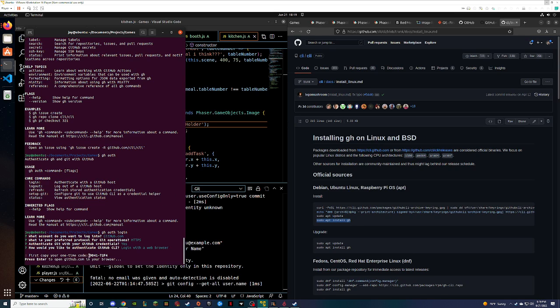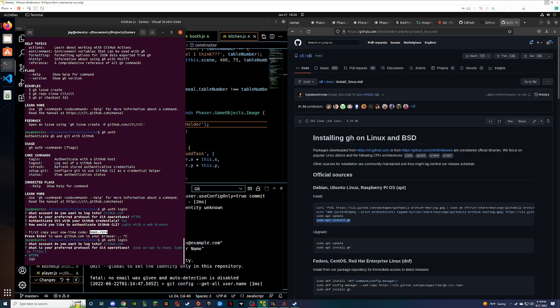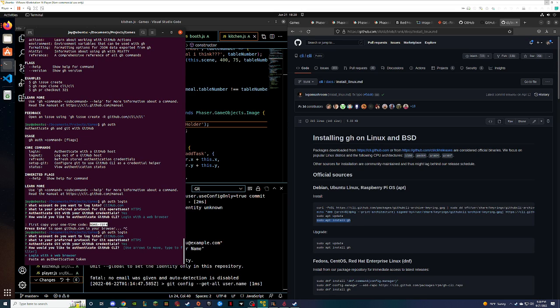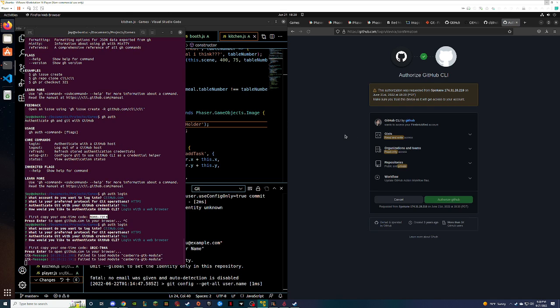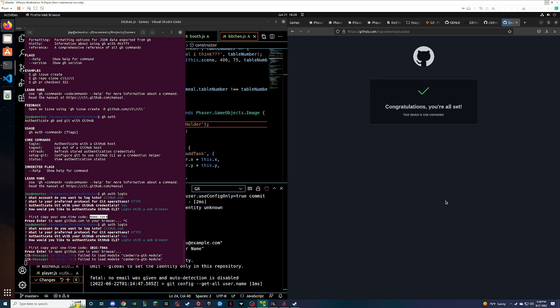Do I need to copy this? Oh, you need Control Shift C. Do I need to do it again? Yep. Or if anything, just copy with your mouse. Yeah. Control Shift C. I'm just gonna hit enter and type it in manually. C786A. Authorize? Yes. Boom.